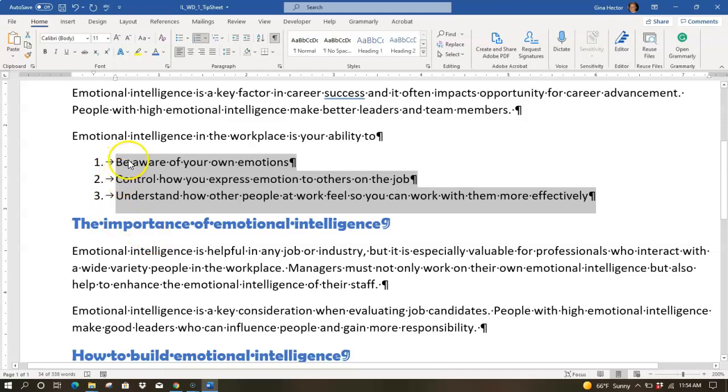You'll also notice that there's less space between the paragraphs because the default formatting for numbered or bulleted items is to not have extra space. And sometimes I don't like that. Sometimes I do want space to be between those lines. So there are ways to change that.